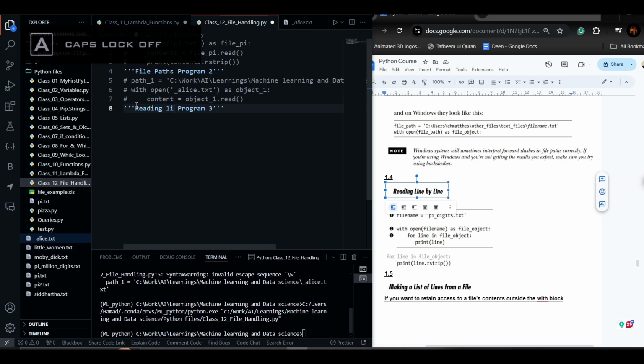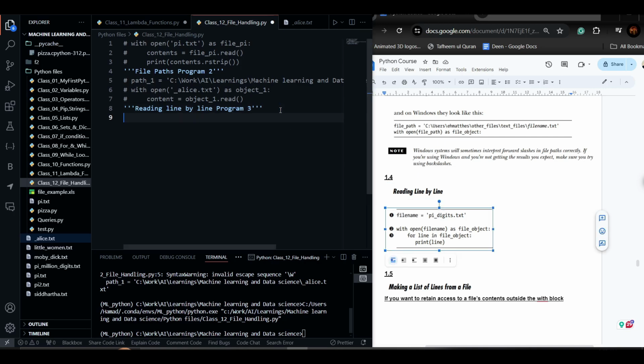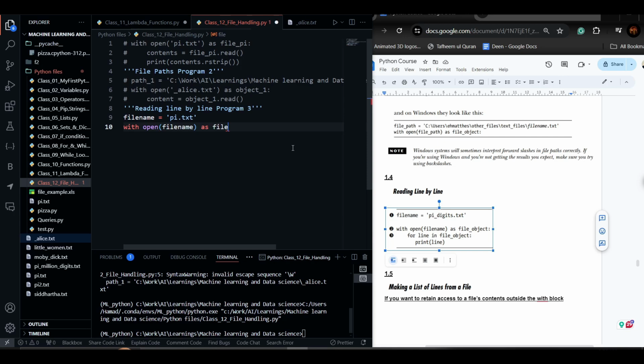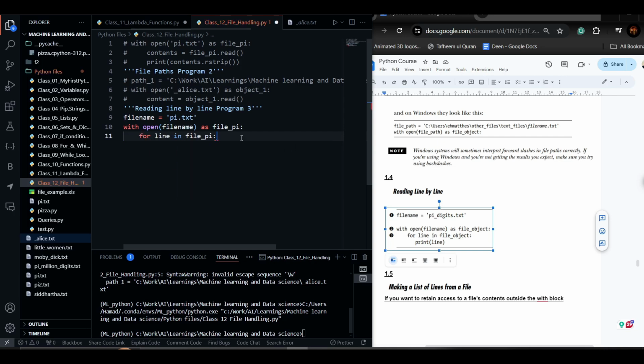Let's move on to the next concept, that is reading line by line. So for this, we will be using the for loop. First of all, let's access our file, and we are creating a variable with the file name equal to py.txt, and then accessing it with open file name as file_py, and now we will write the for loop: for line in file_py, and then we print the line. You can name this variable whatever you want. I have named it as the book because we're reading line by line.